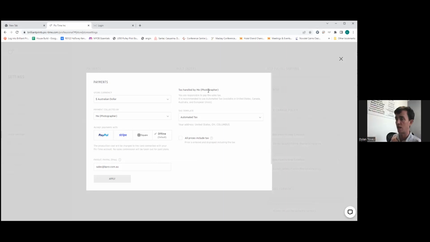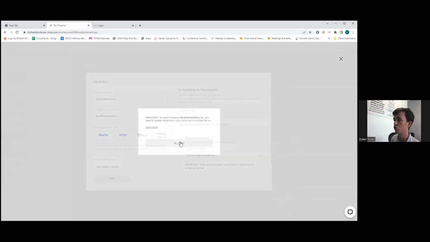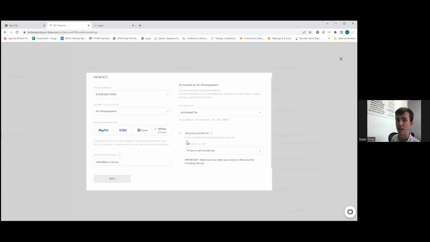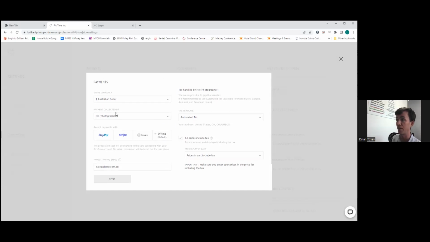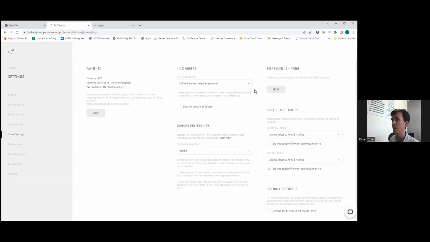You also need to decide what you want to do about tax. So you can set no tax if you're not registered. You can set automated, which means that Pic-Time will look at where you're dialing in from and automatically apply the GST. You can also choose whether or not the prices you are displaying already include the tax. Unless you've got those two things, so three things, that you're going to process the payment method, and a tax setup, nothing else that we're going to do is going to work. So when you try and set up products that are self-fulfilled, it's going to throw an error. So we'll just go and apply that.